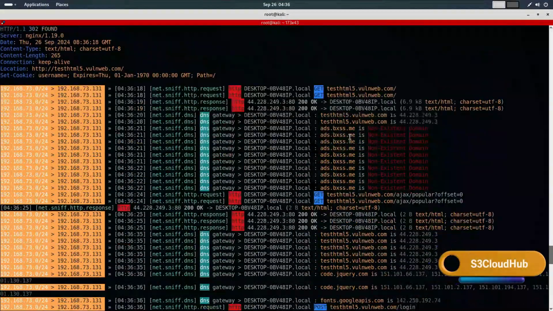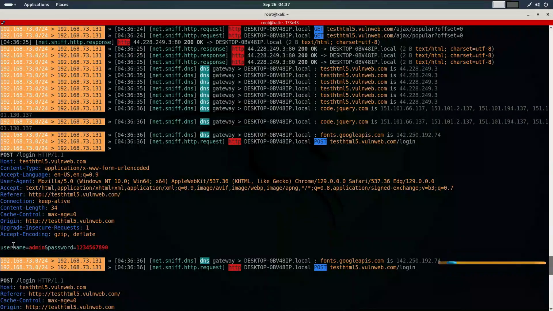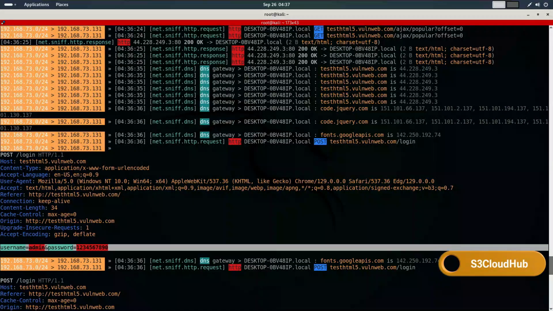If we scroll through the captured data, you can see the exact login request sent to the site, including the username and password in plain text. As you can see, anything the target device sends or receives can be captured by our Kali machine using BetterCap, whether it's a computer or a phone, and whether it's connected via Wi-Fi or a wired network.